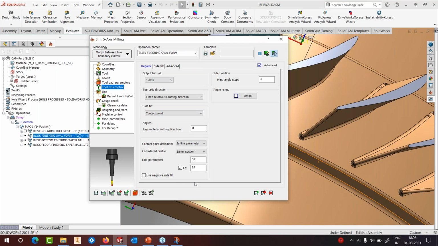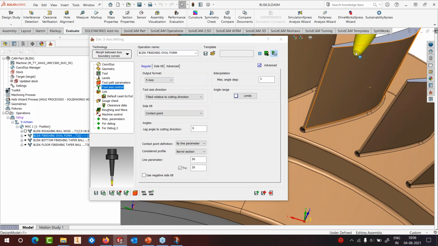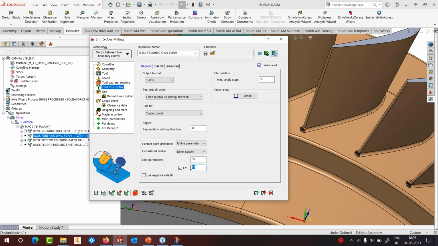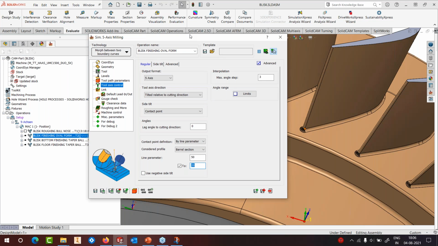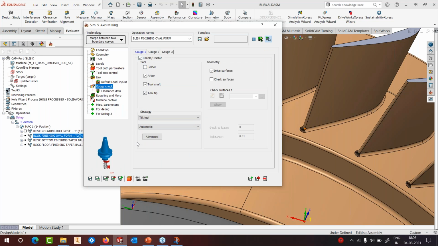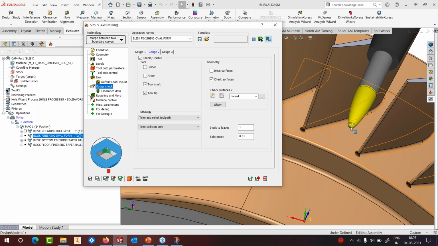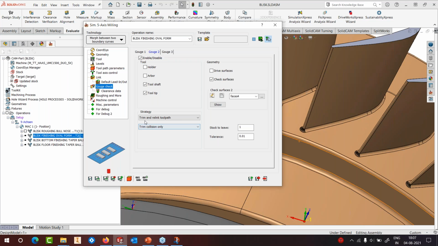And in the tool axis control, I am tilting it. My first contact point when it machines this particular edge is at 50% of the barrel section. And the last one, which is at the final end, is when the tool will have a contact point at 20% of the barrel section. That's all that is needed. And in the collision check, I have asked the tool to tilt automatically against the drive surface so that we don't touch the arbor or the holder into the part. And then for the bottom surface, because it should not collide against my floor, I'm trimming the tool path wherever there are collisions. So let's calculate this tool path.